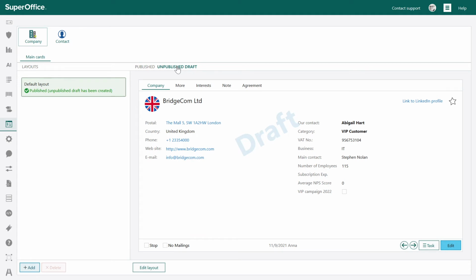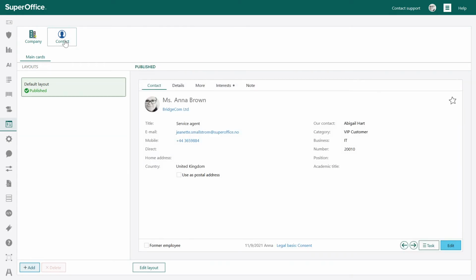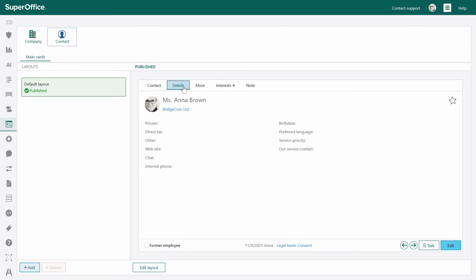And the exact same principles apply to the contact card. So we can choose it from the top menu and make the same changes as I've just shown you. The only difference is the fields available that are specific to a contact. And such fields as academic title, preferred language, and other service fields are now shown by default. But they can easily be changed or removed with the new screen designer.